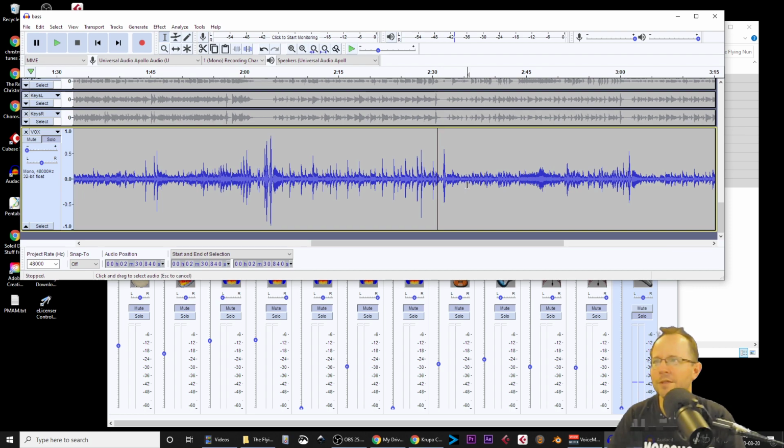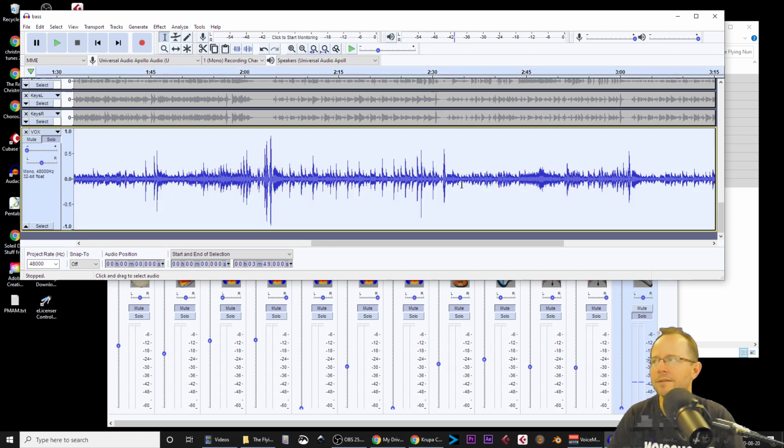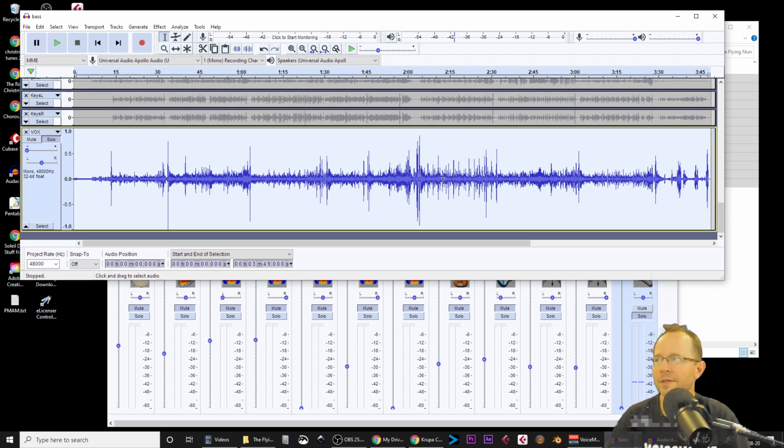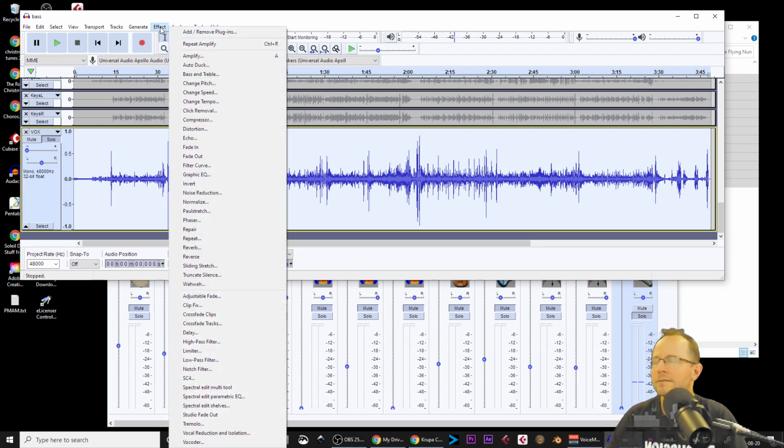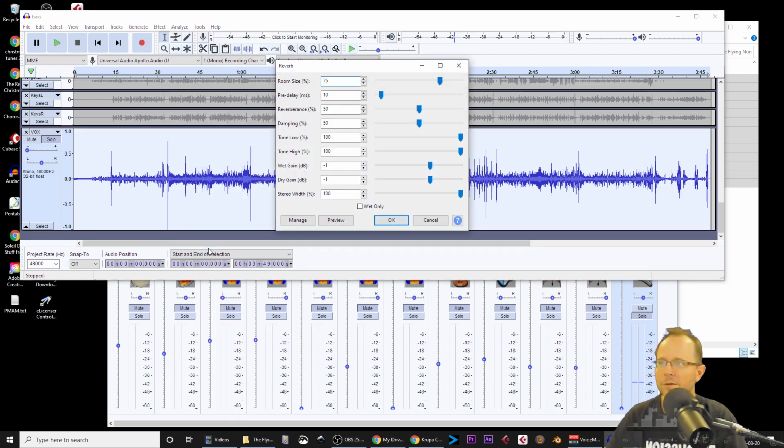So I'm going to double click my vocal track, which is actually just a room mic. I'm going to go up here and click the Fit Project to Width magnifying glass. Make sure everything's selected. And now I'm going to apply some echo, some reverb. So literally just come down here to reverb.